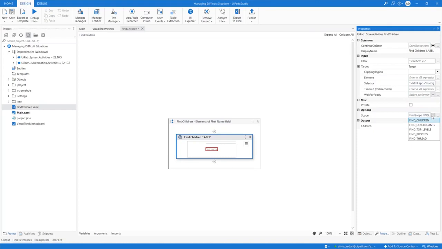By selecting the appropriate scope, you can control which UI elements are included in the collection, allowing for more precise and specific automation tasks. In this case, we will change the scope to Find Descendants to include all descendants within the defined scope, expanding the search beyond immediate children. This allows us to retrieve all the child elements, including those nested deeper within the parent container.